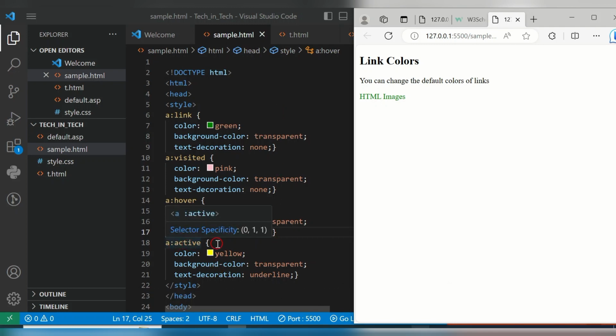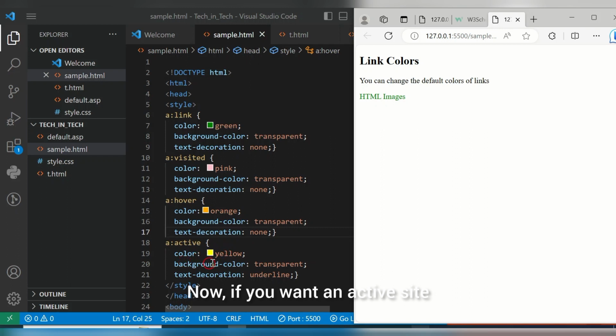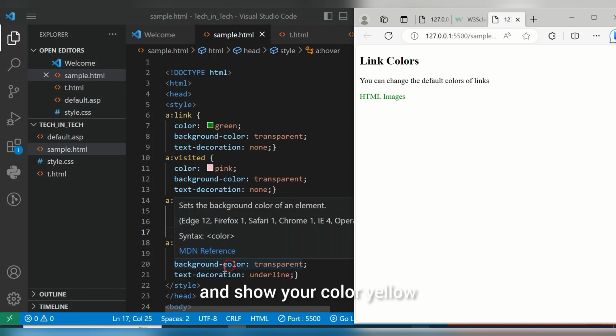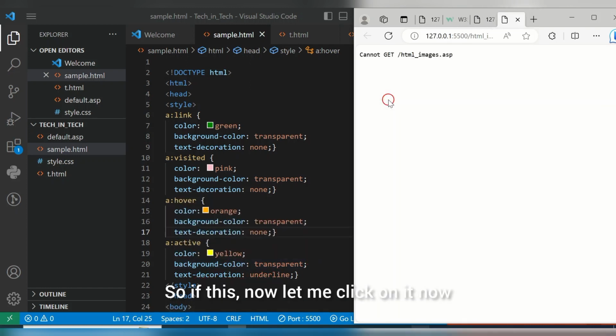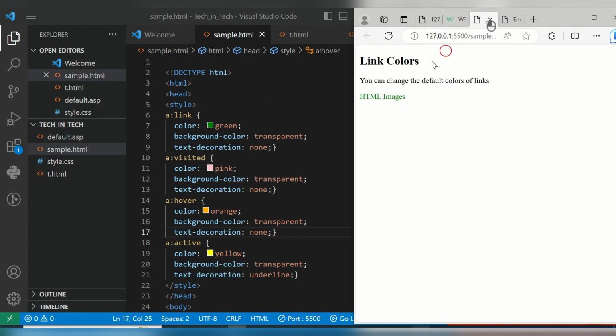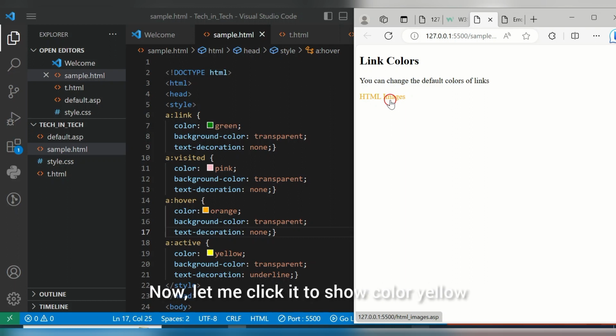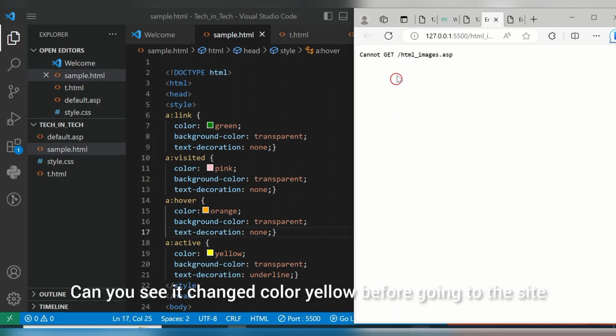So now active. If you want an active link that you always go to after you click, it shows you color yellow and it should be underlined. Let me click on it now. Can you see that before I click on it, it was already showing me color yellow? Now it's showing me color red because I put my mouse on. Now let me click it to show color yellow. Can you see it change to yellow before going to the site?